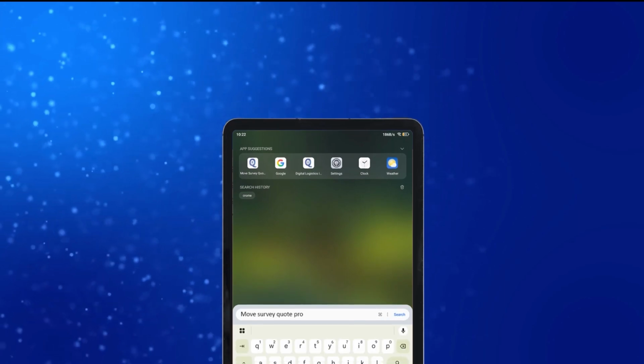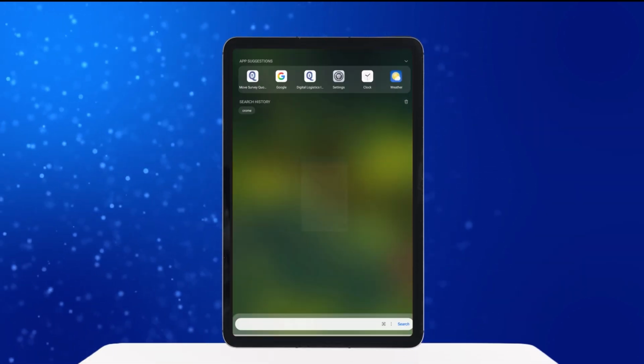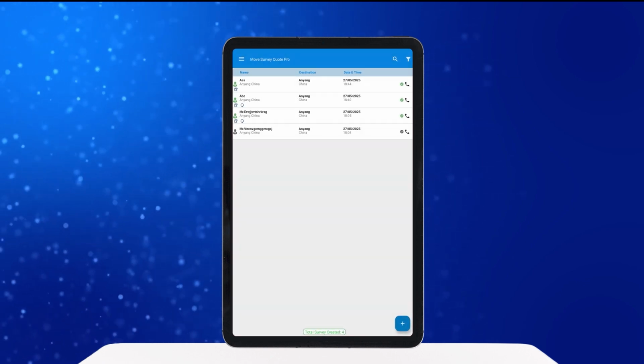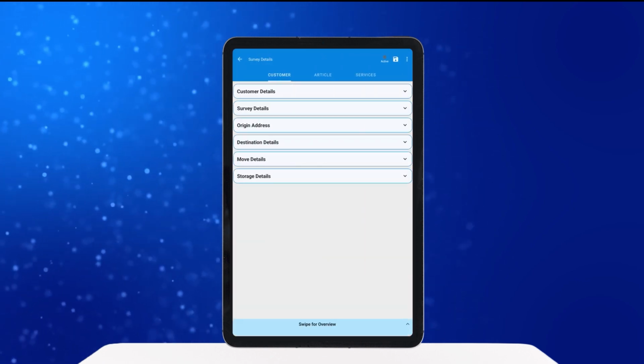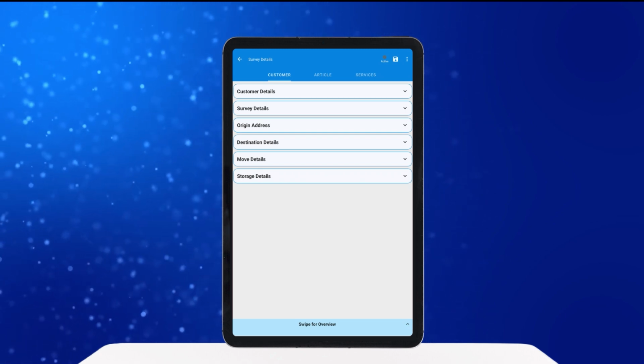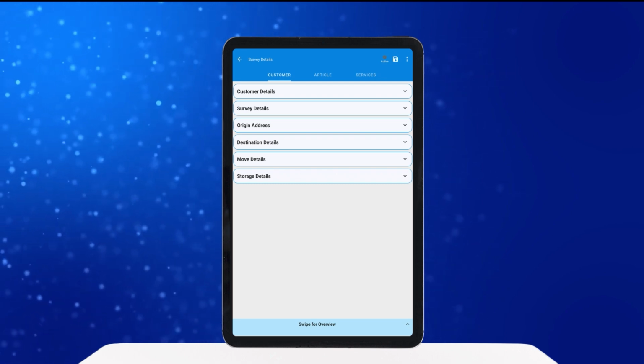First we will go to the mobile app, Move Survey Code Pro. Once we open it, here we have a plus icon. We will click on this plus icon. Here we have customer details, survey details, origin details, destination details, move details, storage details. First we will mention the customer details.